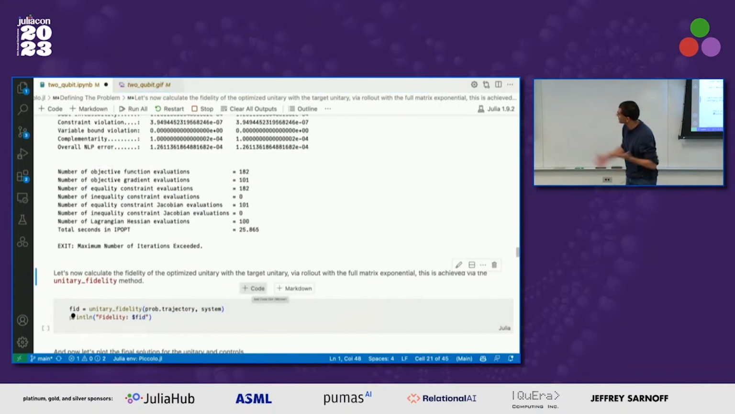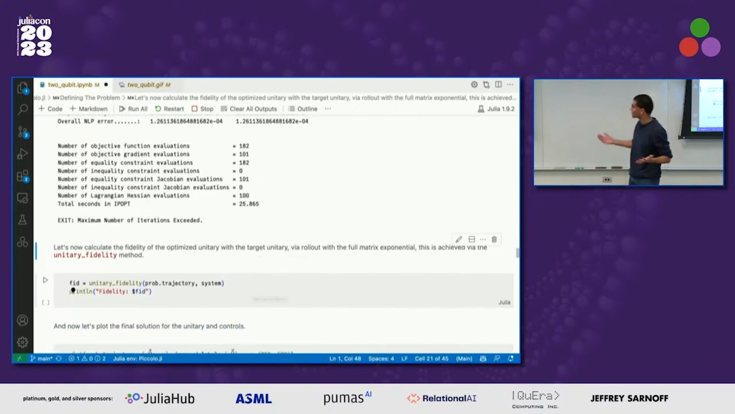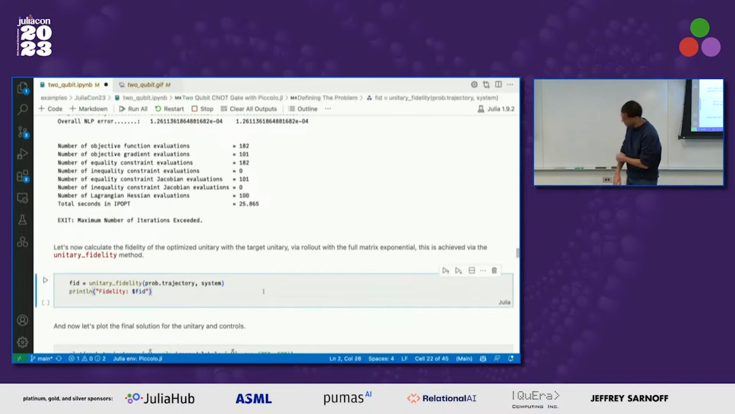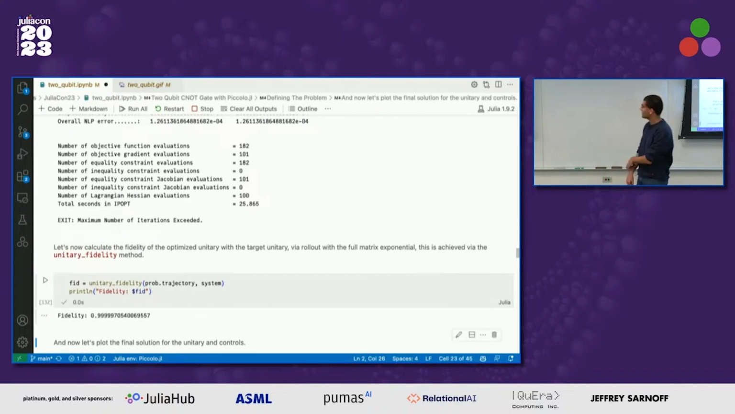Okay, it's terminated here. If we ran it for more iterations, it would reach convergence, but in the interest of time, I just capped it at 100 iterations. Okay, so now if we look at the fidelity of our output, we see that we have 5 nines of fidelity. And this fidelity function is actually taking the controls that are output by the solver, and then rolling out these controls and then taking the fidelity. So it's not just taking the final state from the trajectory and looking at what that fidelity is, because that may in general be slightly different from the actual fidelity when you roll out under the matrix exponential.